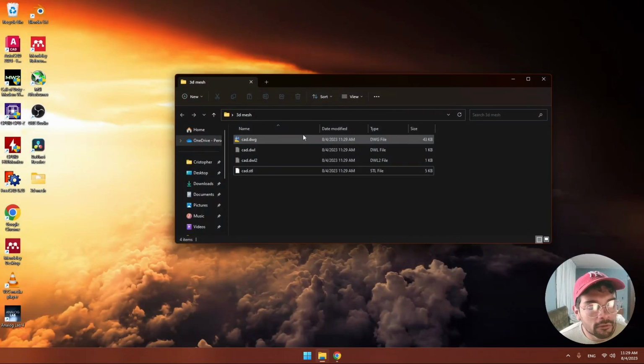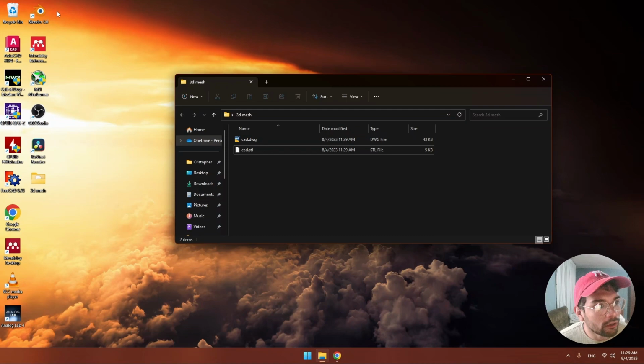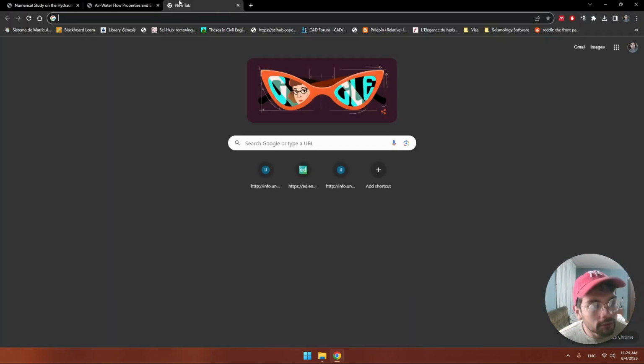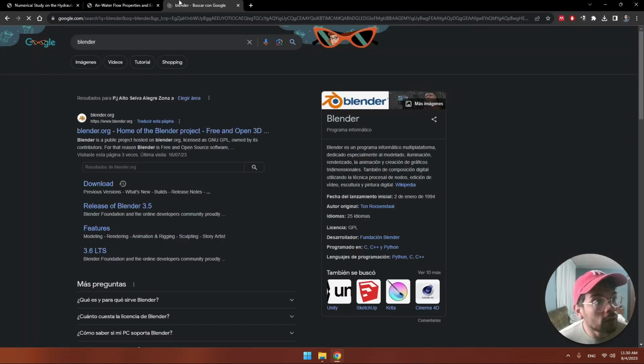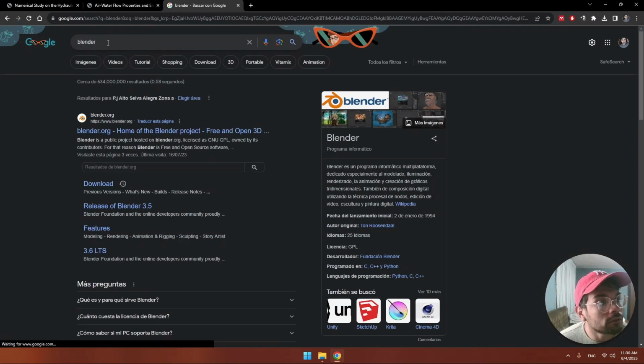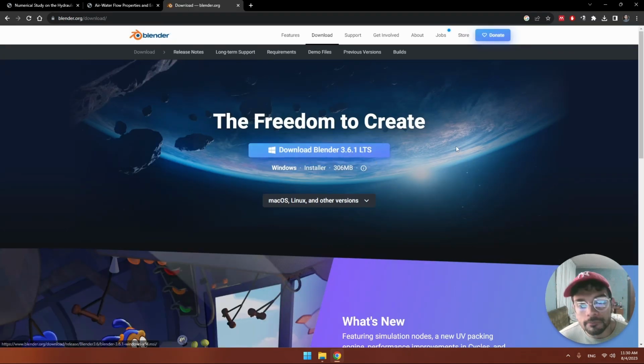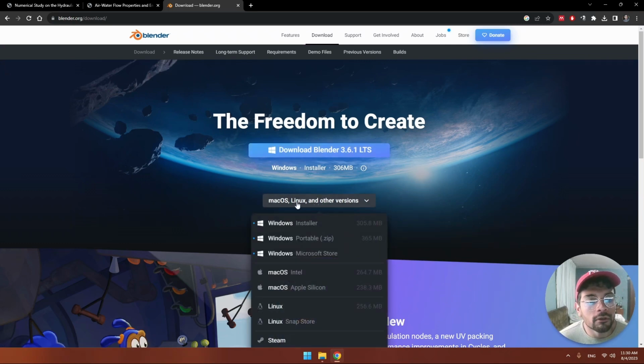Okay, we don't save. Now we are going to use Blender. Don't worry, that is free software. If you don't have it already, you can search for Blender on Google, hit download, and download the latest version. If you are working on Linux or Mac, you can still do it. You can download Blender for Windows, Mac or Linux.